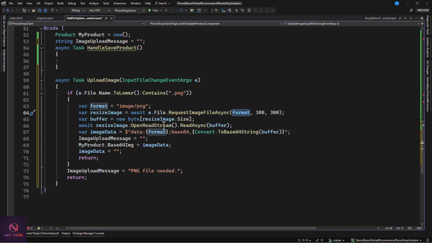We create a buffer size, we open read it so we can have access to the size. And aside from that, we are converting this into a base64 string. But before that, we need to specify this format. Data, then a semicolon. Is it colon or semicolon? That's a colon, right? We specify the format. Remember the format here is image slash PNG, and it is in a base64 string, and we convert to base64 string with the buffer that we have. When we are done with that, then it means everything is working.